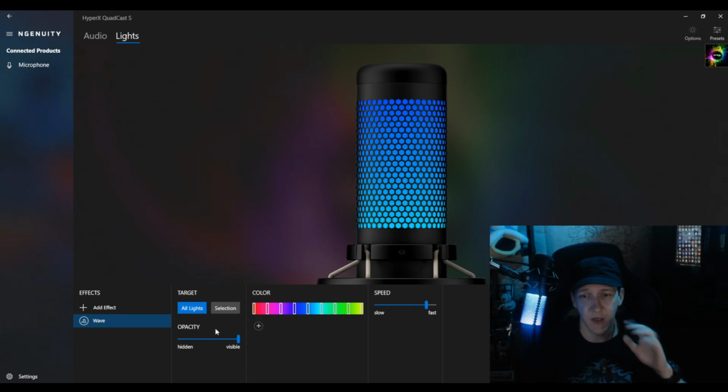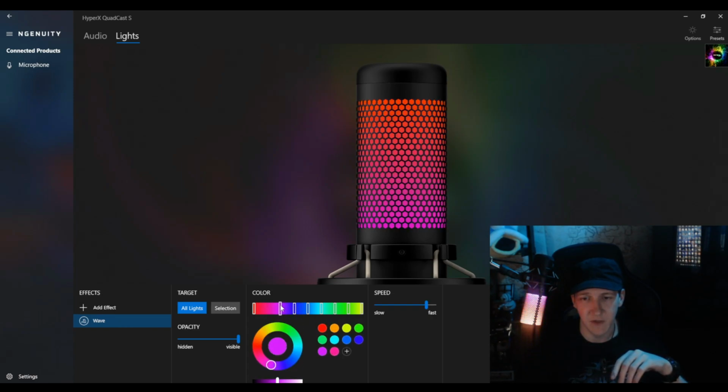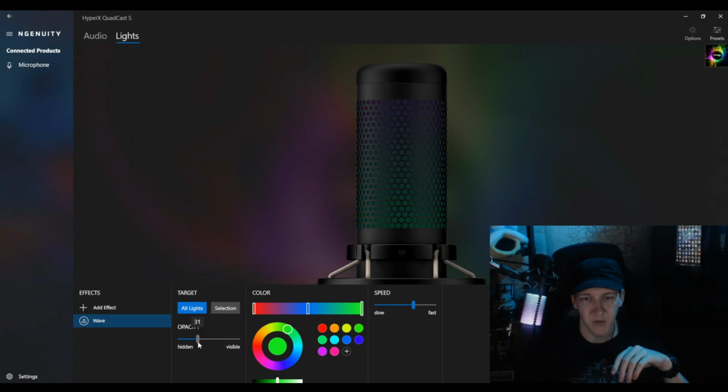So we'll go into wave. And what I'm gonna do here is something a little bit different. I'm gonna get rid of all of these bars here in the middle, except for one. So I'm going to leave this middle bar here, everything else we'll delete. There we go. And I'm gonna switch this yellow for a green instead. I'll do it a little bit slow, and then I'll put my opacity down just a little bit.